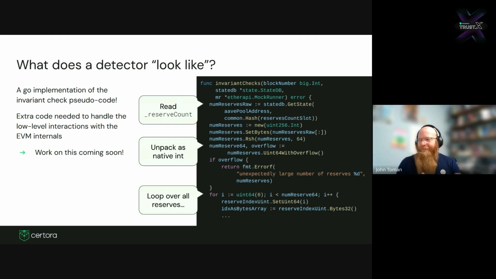So here I am leaving out a lot of code, but you can actually see basically the skeleton of what we saw with the pseudocode. We first read the reserve count, we get the native int, then we iterate from 0 to the reserve count, eventually read the reserve data, and so on and so forth. Again, because we're having to do this all low level, it ends up being quite a bit more verbose than the simple lines of pseudocode we needed.